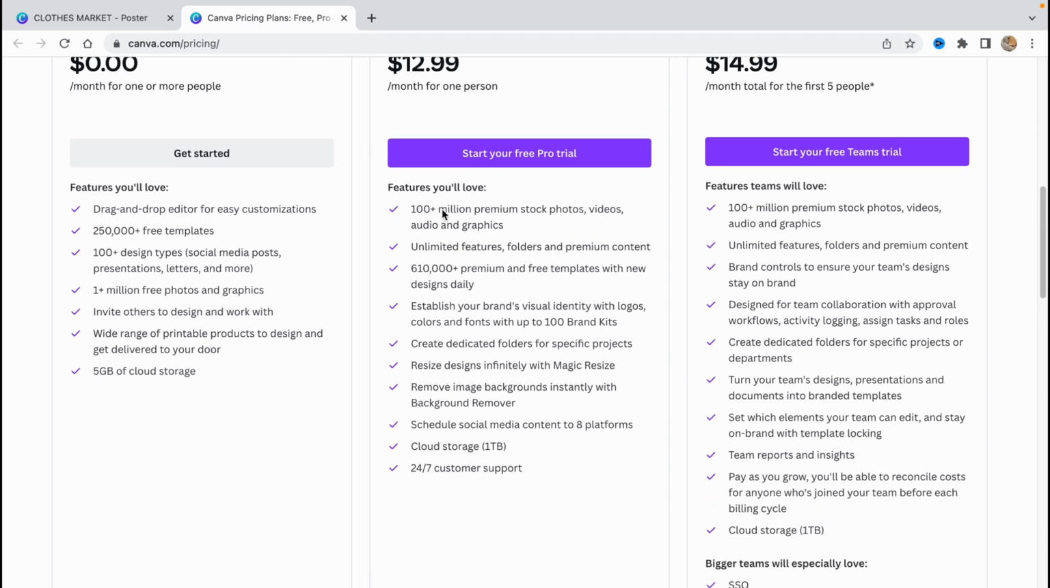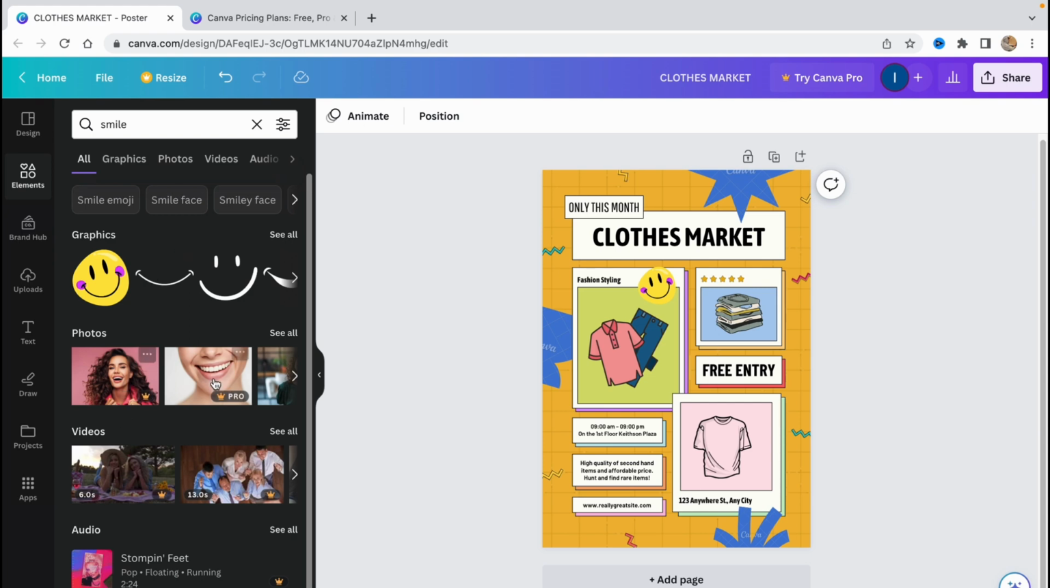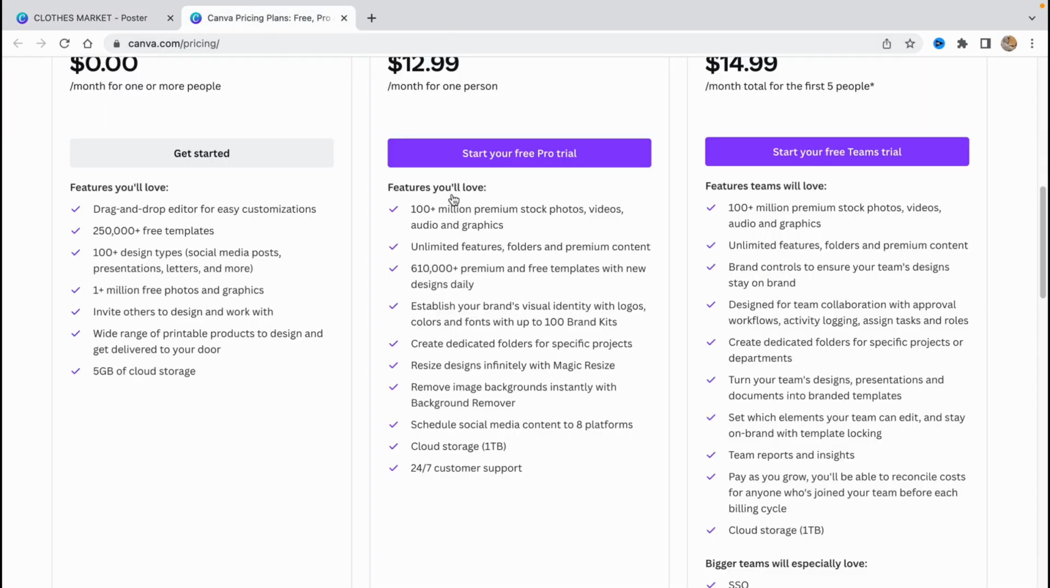So 100 plus million premium stock photos, videos, audios, and graphics, which is pretty cool, pretty amazing. So all of these things will be available for us: unlimited features, folders, and premium content. 610,000 premium and free templates with new designs daily. Establish your brand's visual identity with logos, colors, and so on. Huge color storage, 24/7 customer support, and so on. Schedule social media content for 8 platforms, removing background.